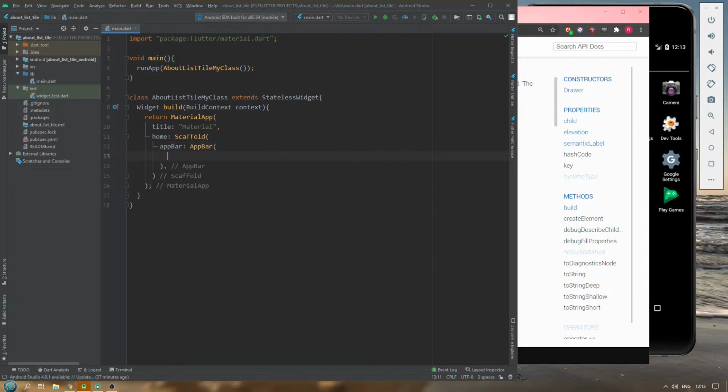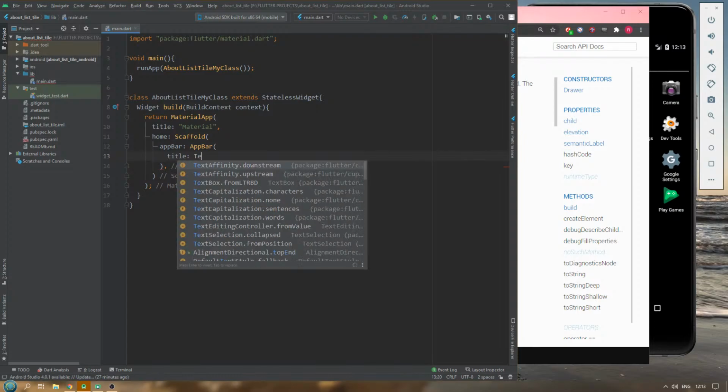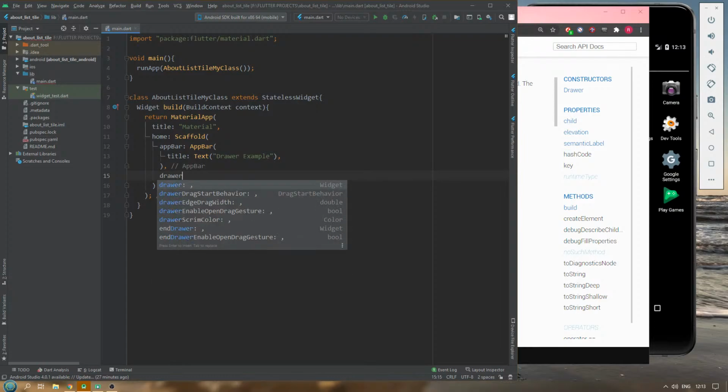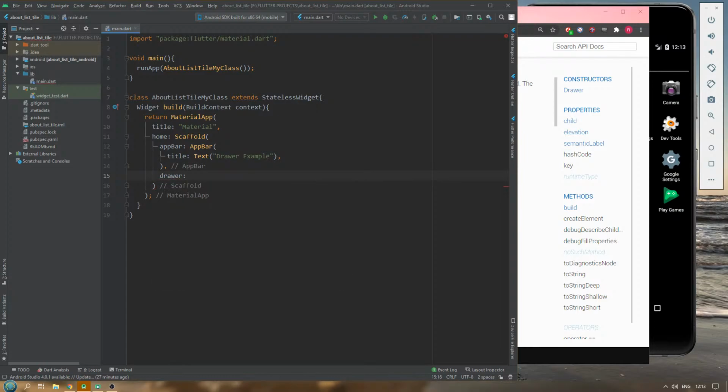Okay. Now the app bar will contain a title, and this is going to be a text widget, because the title property takes a text widget. So let me see the example. Okay. And I'm not going to give anything further in the app bar. Let's move into the drawer, and the drawer is going to take a widget.